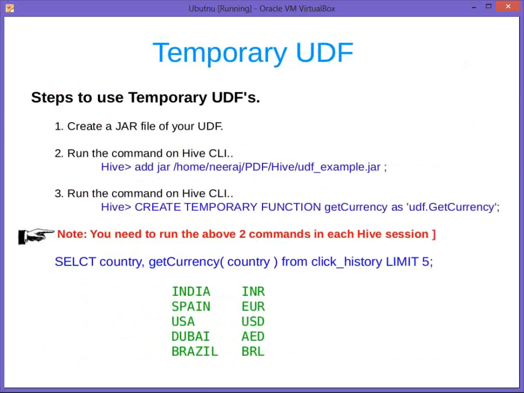The third step is create temporary function, with a name that may be different from your class name. I am using getCurrency as the function name, and then the complete class name including package, udf.getCurrency. So this udf.getCurrency is my class name. But this getCurrency is the function name which I have declared for use in Hive. So these two may be different. And once you have created a temporary function, you can use that in your query.